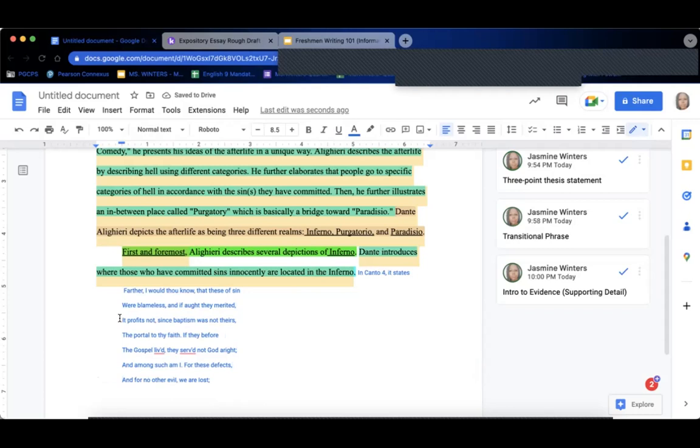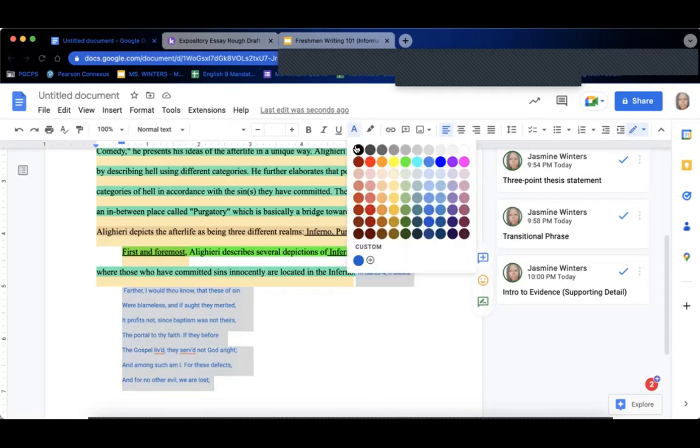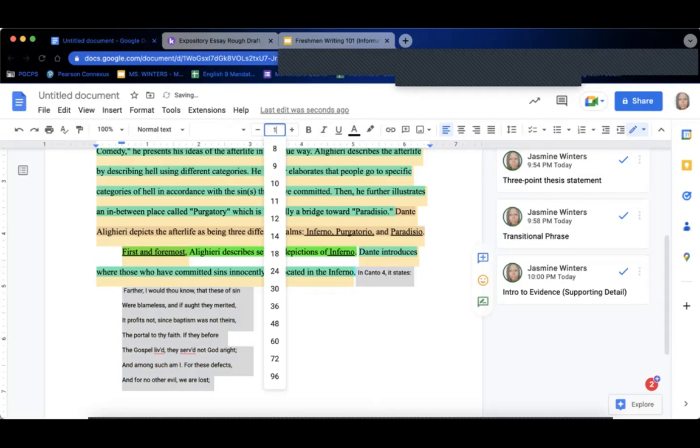Okay. All right. So in Canto 4, canto is just a fancy word for song. Okay. You know how you have stanzas usually within a poem. Dante called his segments of poems cantos as if they were songs. Okay. All right. So now I'm going to also go ahead and change this back to black in 12.